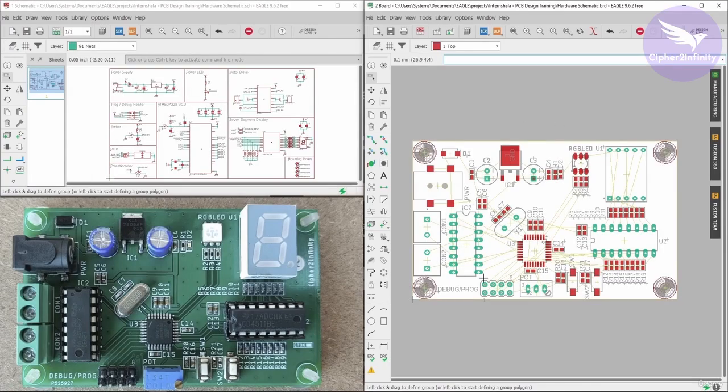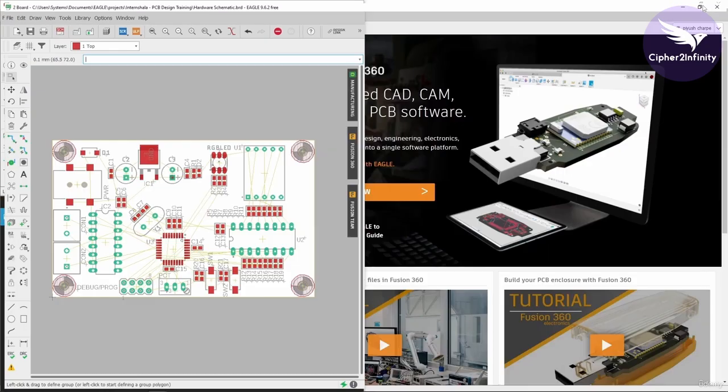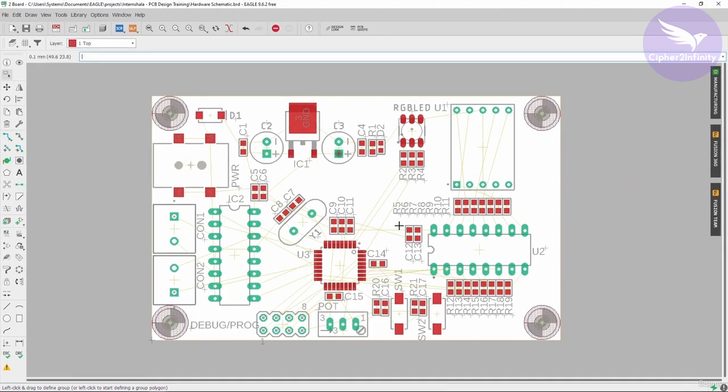So in the last video, we completed the layout till this point. Let me maximize this particular window. We completed the layout, and I told you that I will arrange all the designators of the components in the appropriate manner. And you can see I have arranged all the designators on this layout, and I have placed them at the appropriate location.